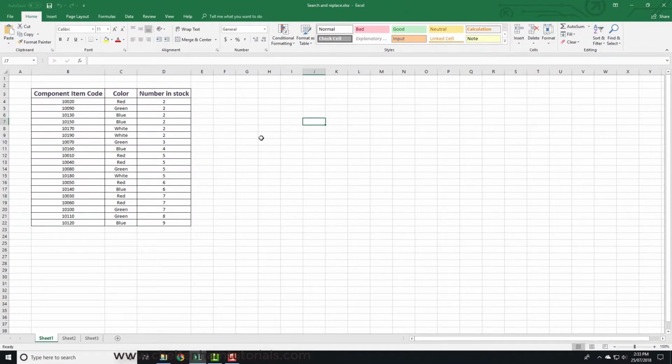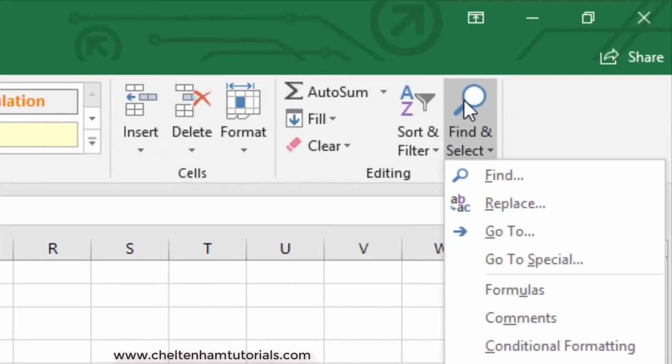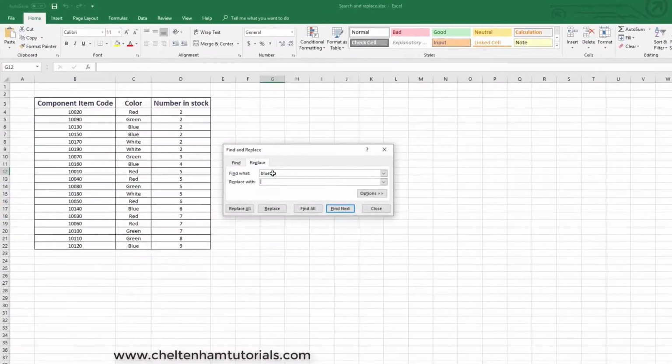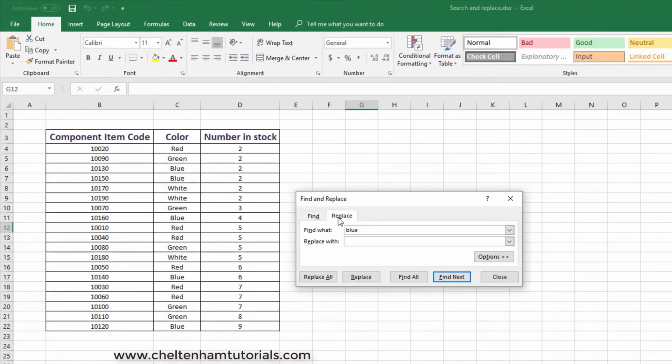If I want to do replace instead of find, again I can use the same shortcuts you may know from Microsoft Word. So you can use Control H. If you can't remember that, just remember to click on the Home tab, go over here where it says find and select, and then go to replace. But in this case I'll use the shortcut which is Control H. So notice that it's the same dialog box as before, except that that tab there is find, this one here is replace. So let's say you wanted to find the word blue and replace it with a different word, maybe purple.